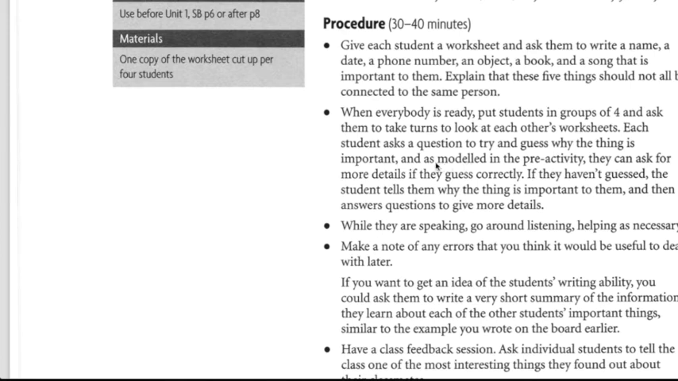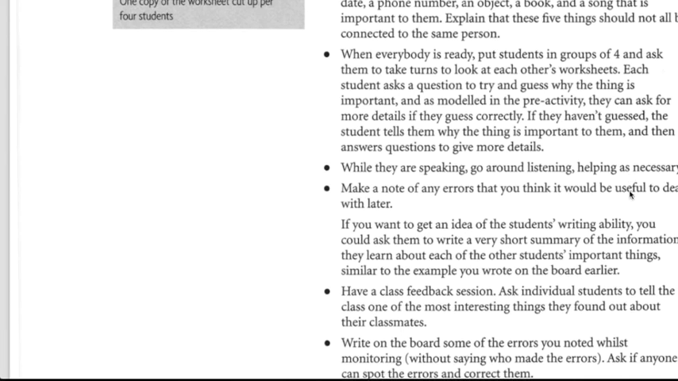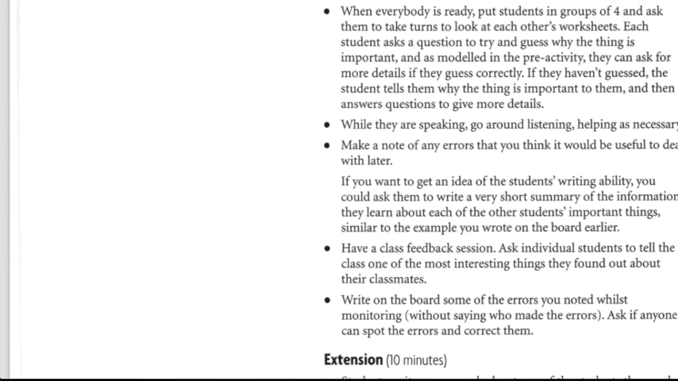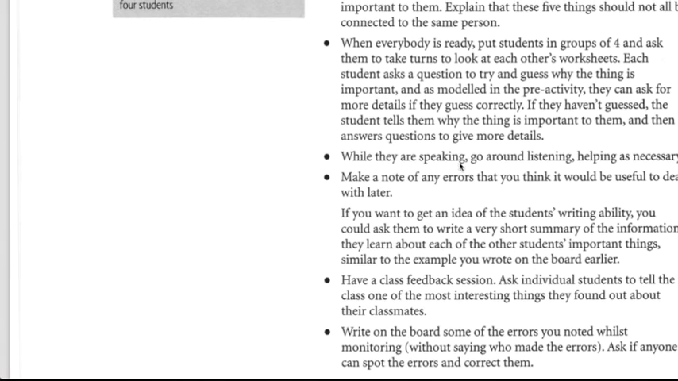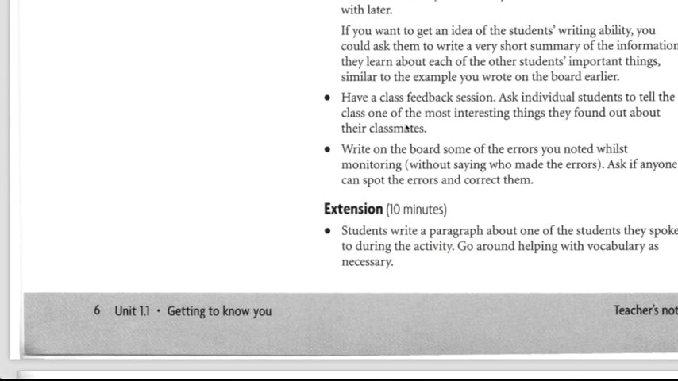So as modeled in the pre-activity, they're now asking each other questions and they're conducting an information gap style activity. And while they're speaking, your job is to go around monitoring. Helping is necessary, but don't get sucked into their conversations. Quite often students will ask you to take part and then you end up taking over. And then there's too much teacher talking time. Let them do the speaking, right? Make a note of errors that you could deal with later. And then, of course, do the feedback and reflection.